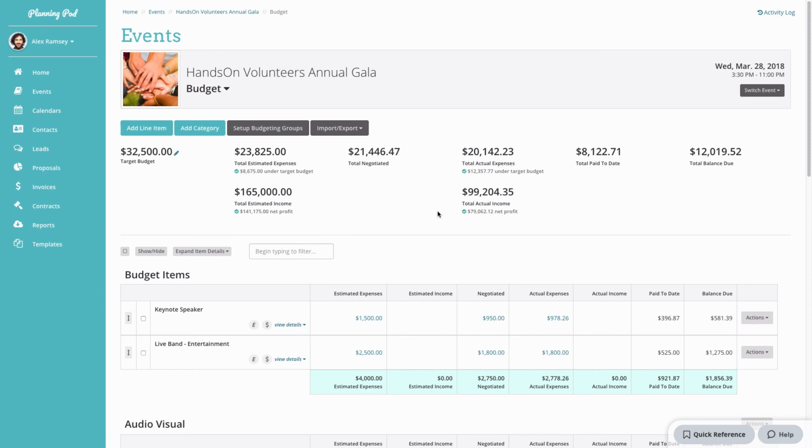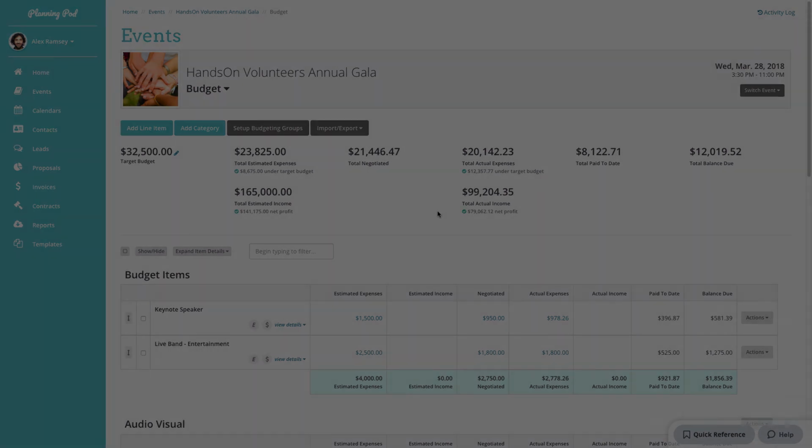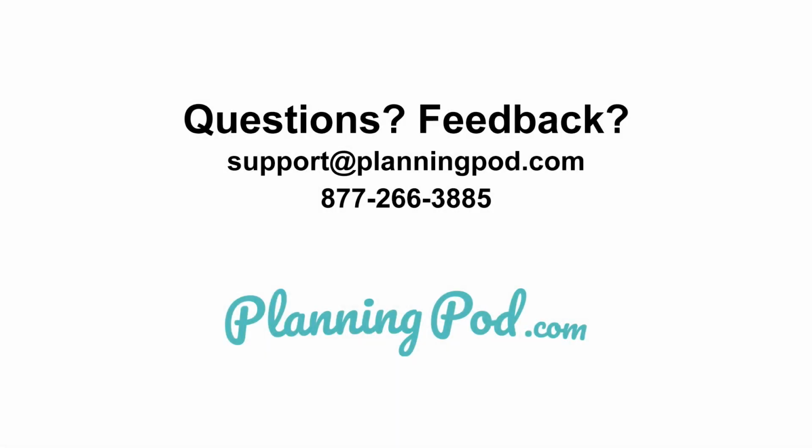So those are the basics on how you can use our budget tool to manage budgets for your events, but do let us know if you have additional questions.